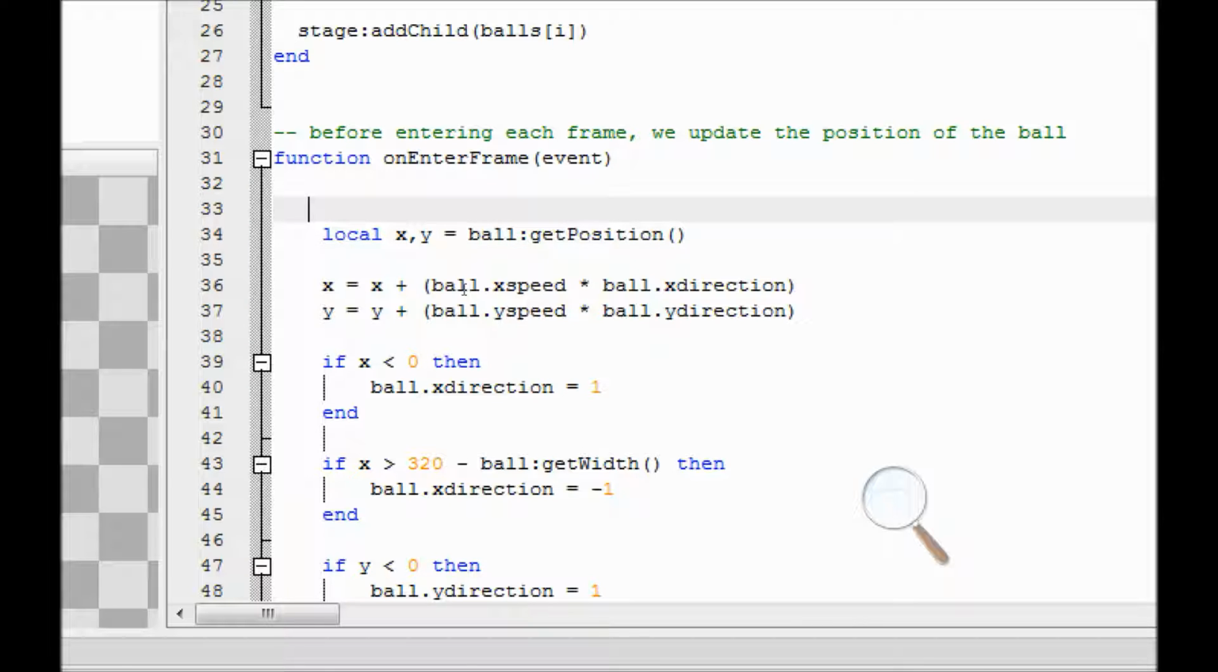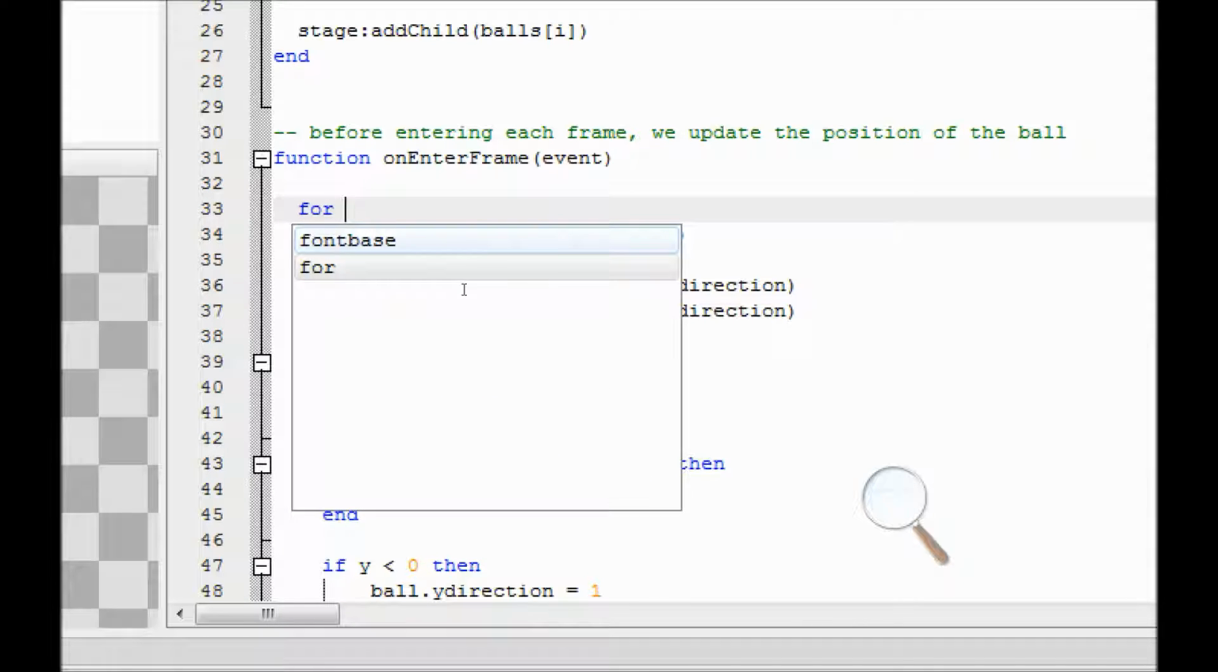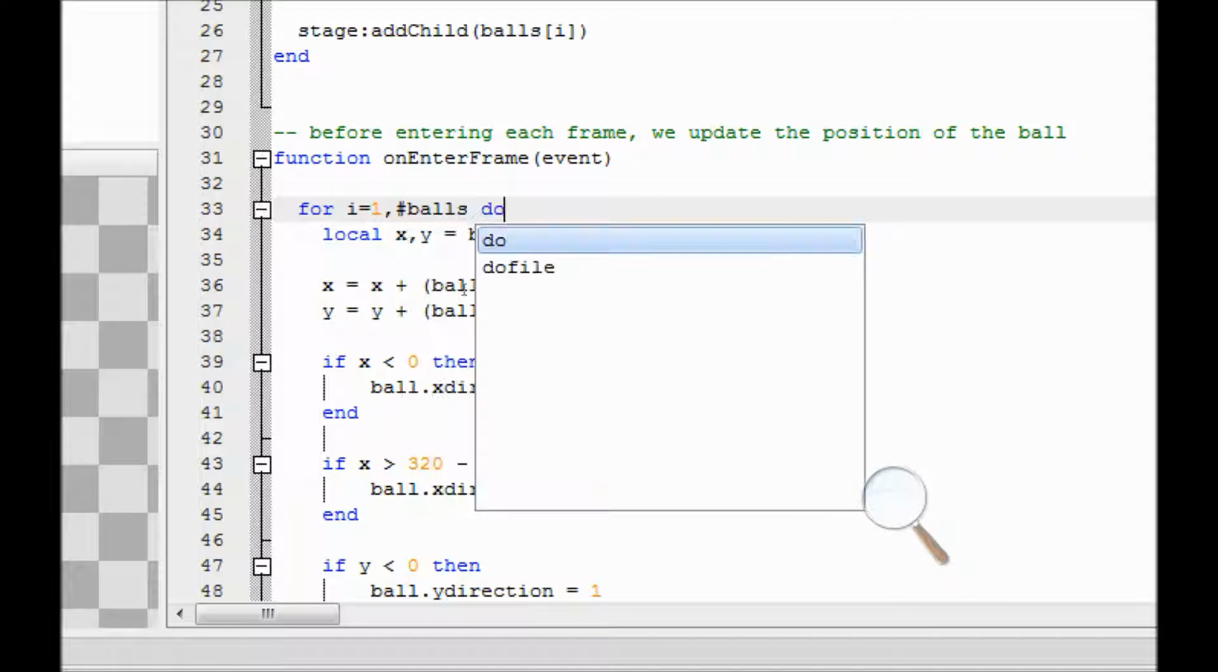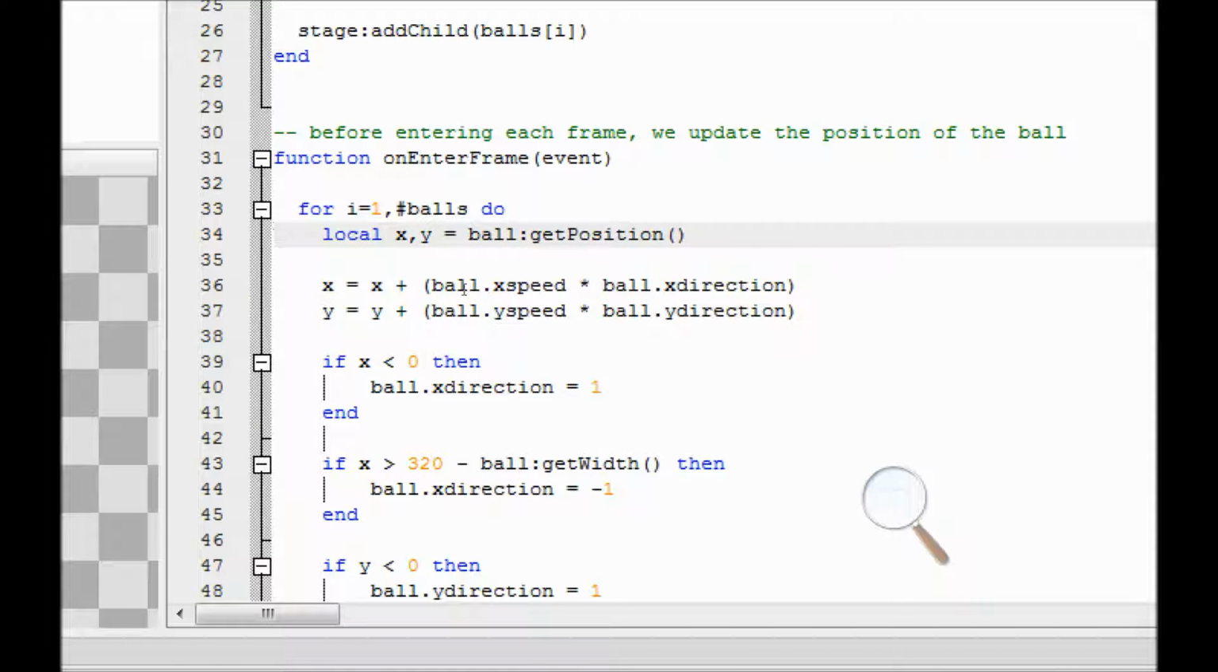So let's do that. I'm going to add a for loop for i equals 1 to the number of balls, do. And now, wherever I see ball, I'm going to replace it with balls[i]. So I get the xy coordinate of ball number i. We increment its x position according to its speed and direction.